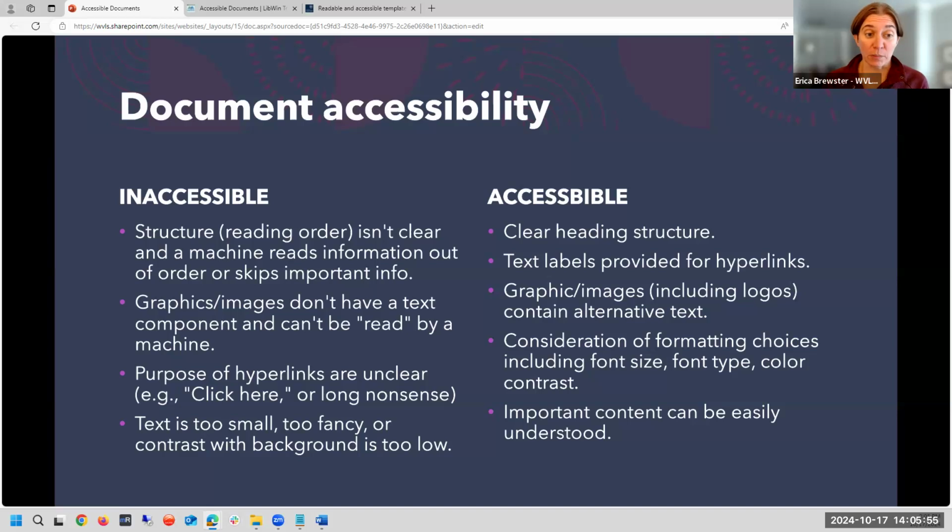Any type of graphic or image in a document that doesn't have an alternative text component cannot be read by a machine. So if you have a table, if you have a graph in your document, that will not be interpreted. An inaccessible document will not have clear purpose for their hyperlinks.